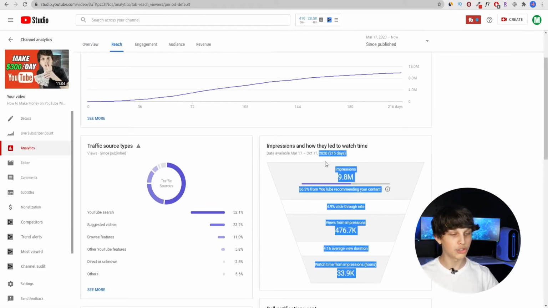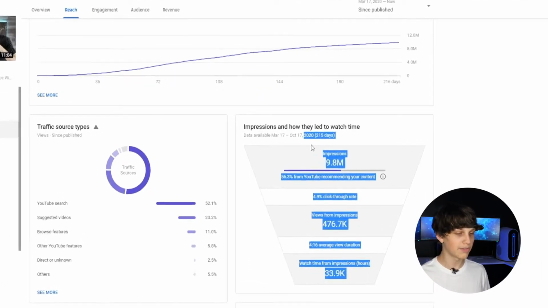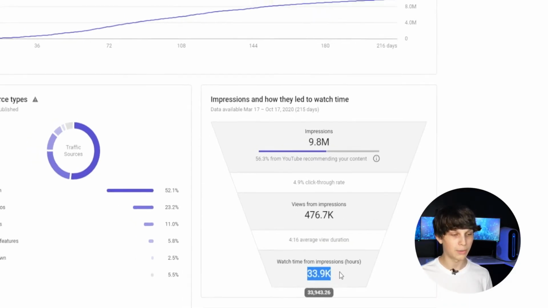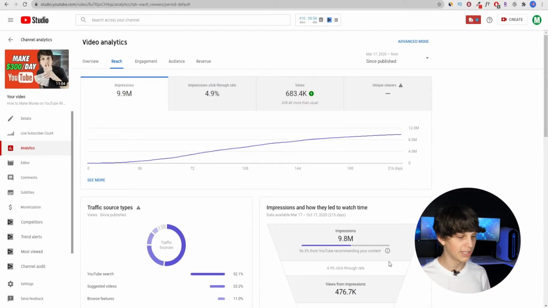And the videos that are pushed more by YouTube will be represented in this graph as well. As you can see, 56% of the traction on this video came from YouTube recommending the content. And as you can see, this video has almost a 5% click-through rate, so much better than my channel average. And it keeps people on for 4 minutes on average. So this resulted in 33,000 hours of watch time just from this video right here.